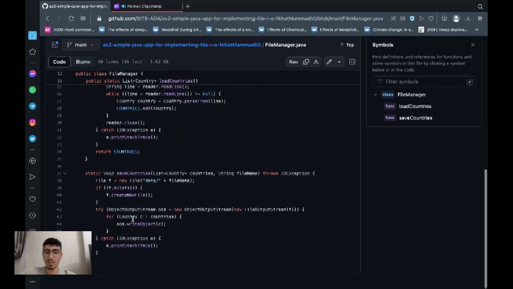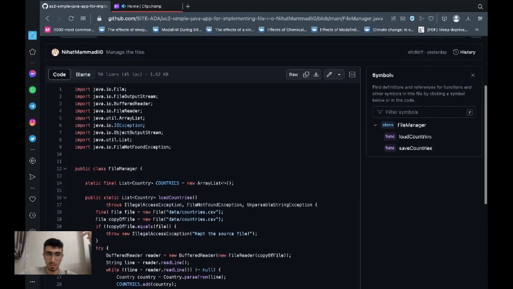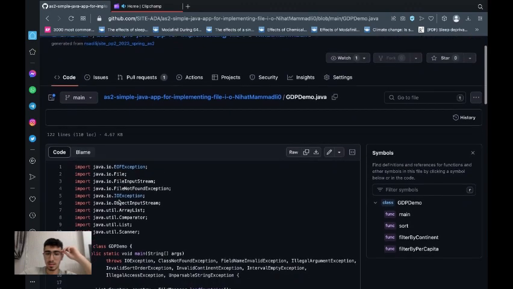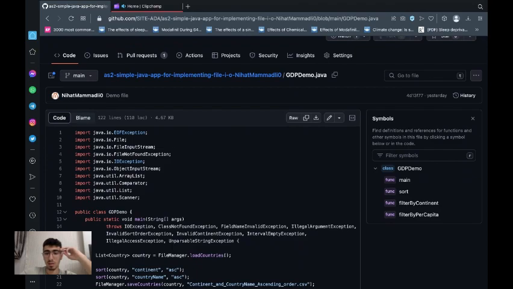We have the save countries method. Inside this method, we save the countries to the file. If the file does not exist, then we create the file using the if condition. And that's it. And of course, we have the GDP demo, inside of which we will have our main operations.